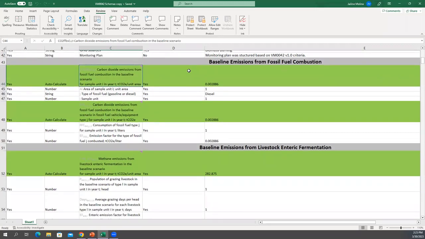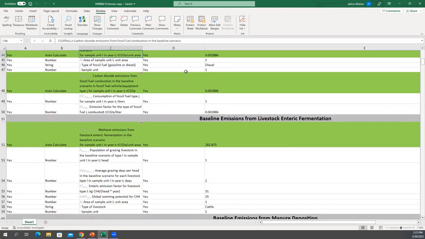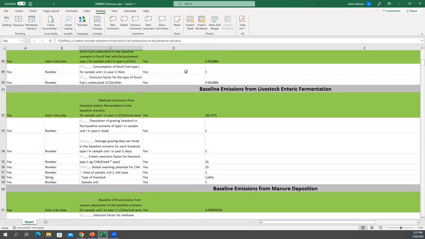Then we move into our baseline emission schemas. We have our baseline from fossil fuel combustion. The green is an auto calculate field, and then what's under it is going to be what's being used in that auto calculate. Although there are some that are more dynamic and are pulling parameters from different schemas.